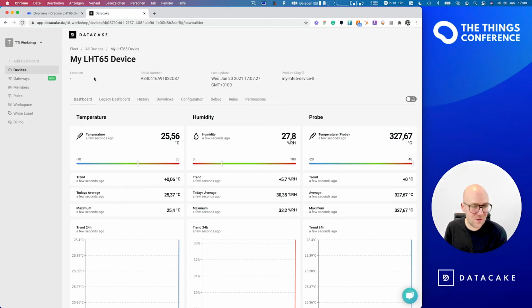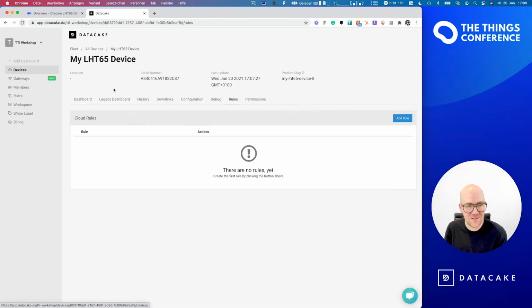In this device view, an overview, you see this tab bar here. And on this tab bar, you find the option and section for rules. So by clicking on this, this opens up a list of rules. And as we have not yet created a rule, this list, of course, is still empty. So we are going to create our first rule by pressing the Add Rule button here.